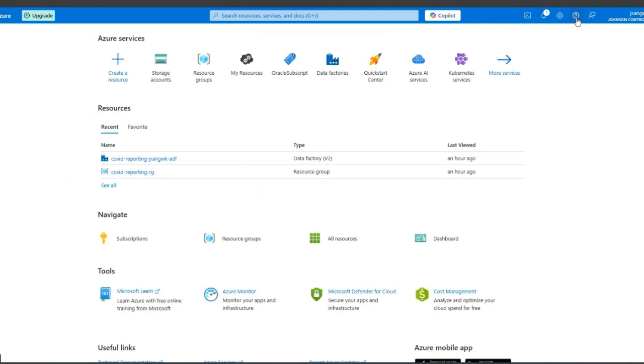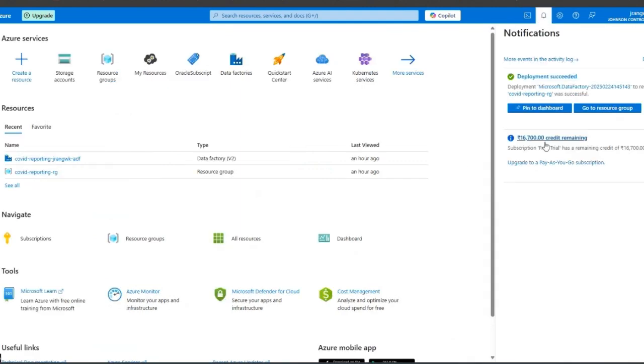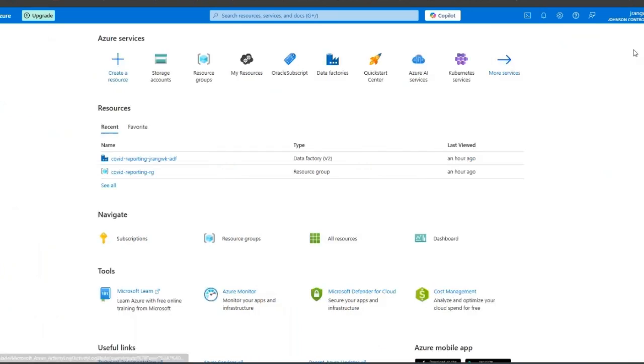Then notifications will come into this section, all the notifications. Just now I deployed the data factory, so it is giving us a message, deployment succeeded. And this is a free account, so here you can see 16,700 credits remaining, and it is provided for 12 months.